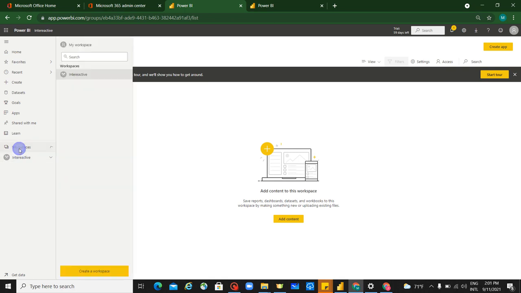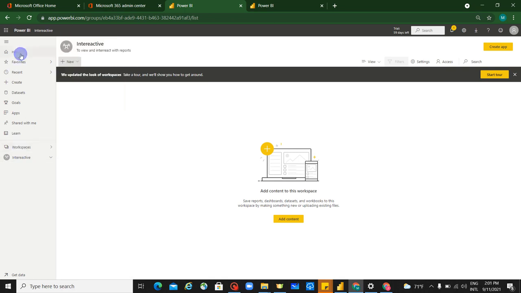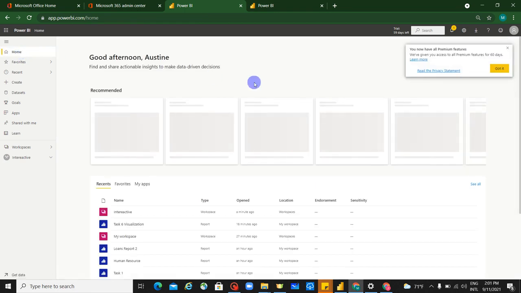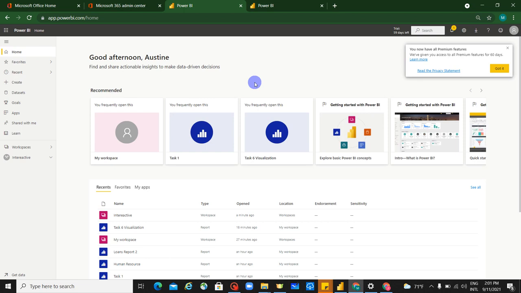So that is all about sharing reports to individuals in your organization. We saw in the first lesson how to publish to web, so I'm not going to repeat that here. I think for now we are just going to stop here, and in the next lesson we are going to be looking at how we can create dashboards and how we can create apps.